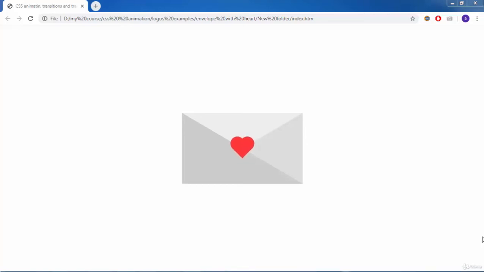In this lesson, we are going to create this nice envelope illustration with a heart drawing that's beating on it. We will only use HTML and CSS to create both the envelope and the heart. So before going to our code editor, let's take a look at the envelope.